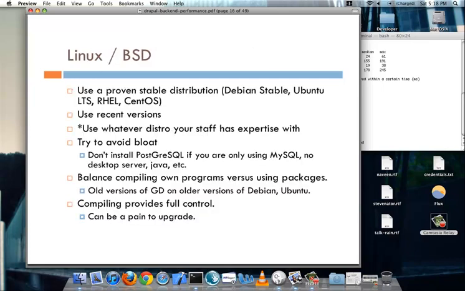And most likely you're going to be using Linux, and you want to try and use a proven stable distribution, like a stable version of Debian or an LTS for Ubuntu or Red Hat or CentOS. And you want to try and use a recent version, because that way you're going to get recent packages for all the different software that's out there, which is obviously going to get updated and, hopefully, better.